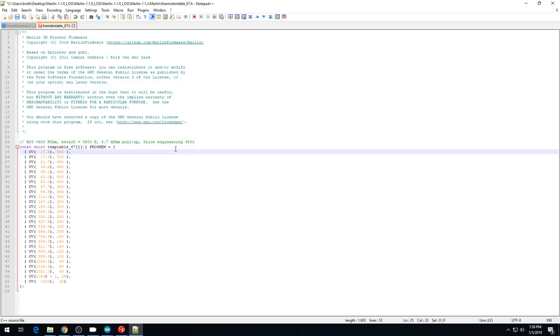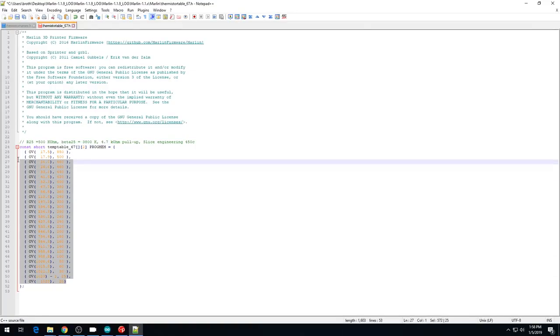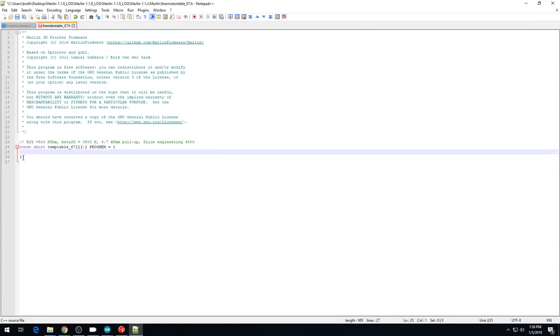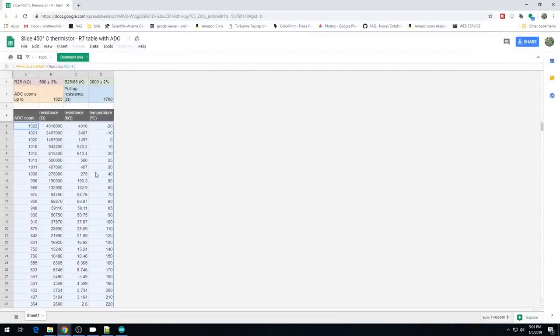Now onto the table part. We can wipe out everything here in the middle. You have to have this curly bracket and the semicolon at the end. That completes this curly bracket here. So back to the Slice Engineering temp table. Now Slice Engineering, again, they've given us a lot more information than we need. All we really need is this ADC count and the temperature. They've also listed the resistance in ohms and in kiloohms, but we don't need those values in Marlin.